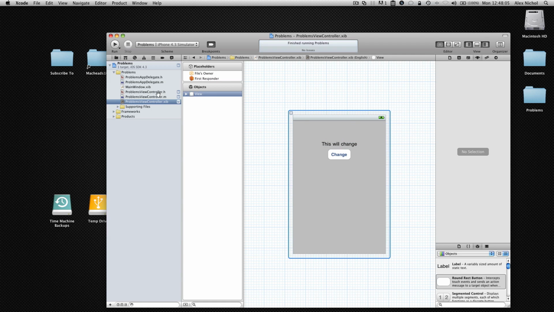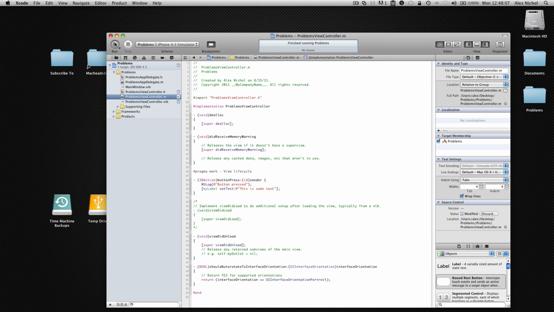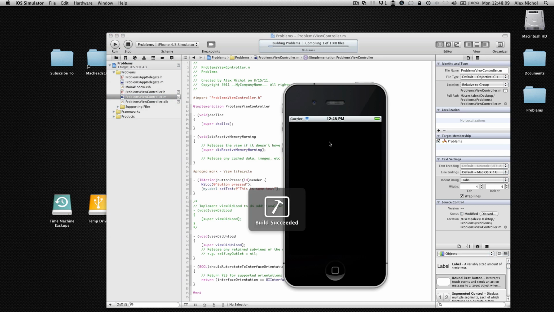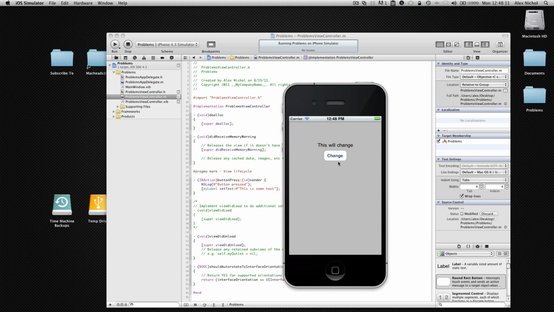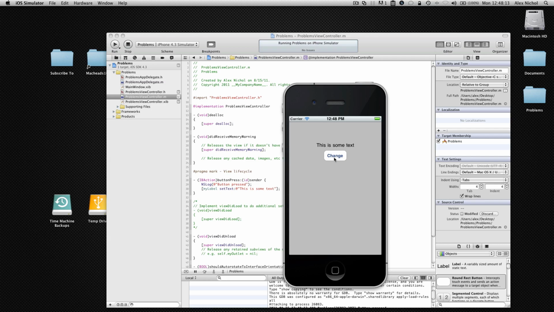Okay, now let's save it, and let's go ahead and run it. See what it looks like now. All right, so we click on it, and it works. Fabulous. Now, let's cause another problem. This is another issue that people bring up a lot. And this will cause a warning, but it won't cause an error.